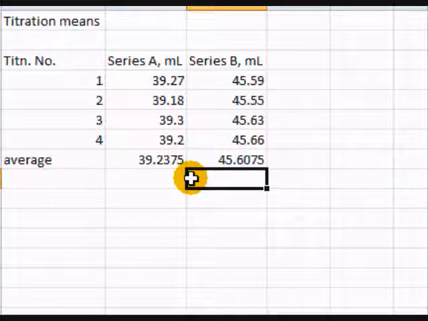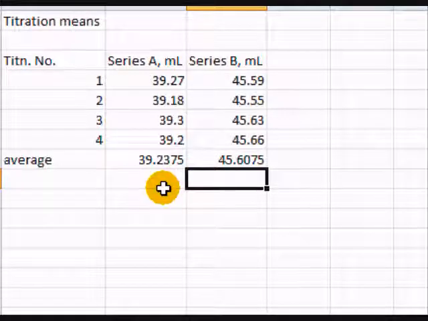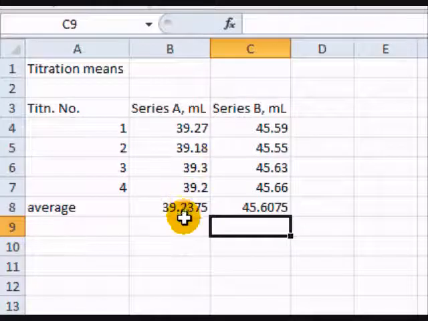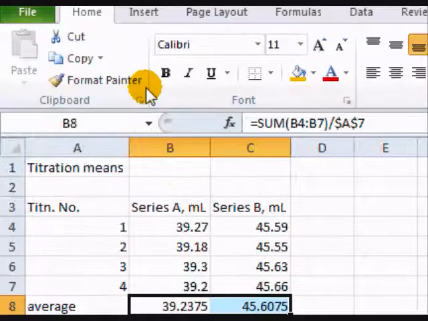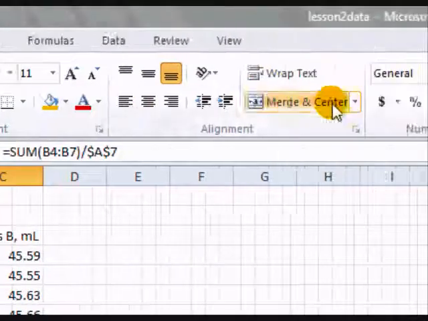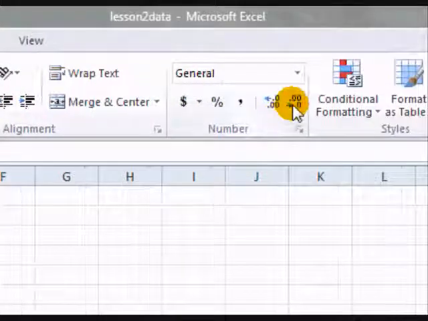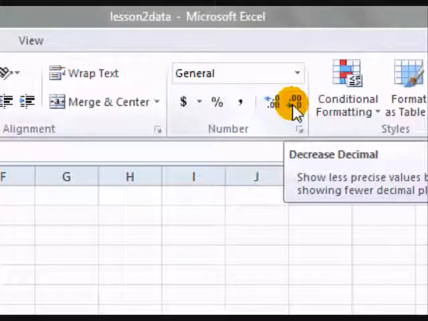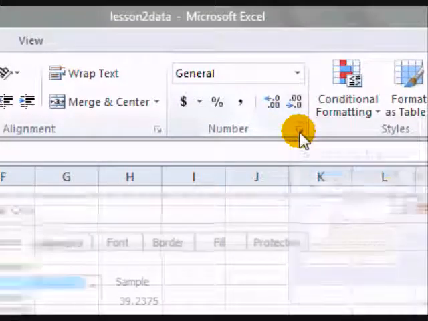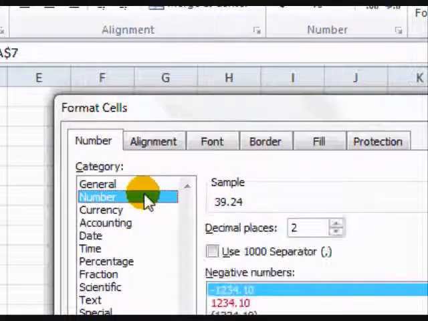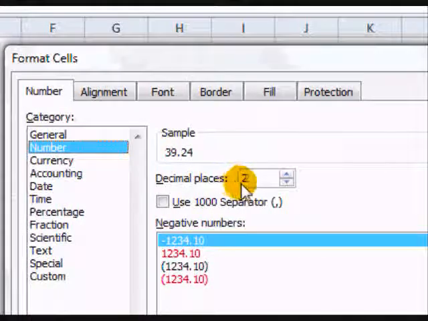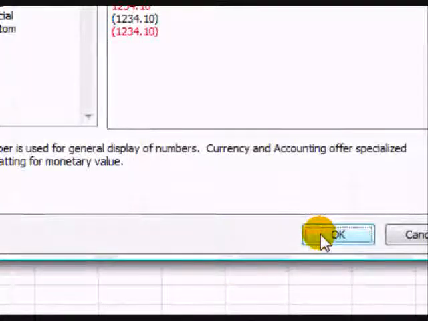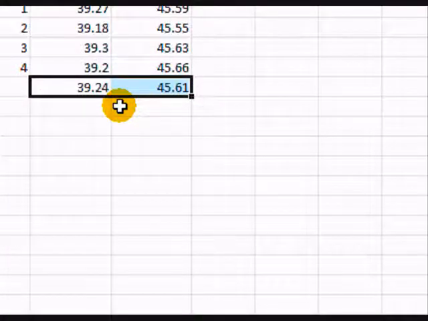We can see that Excel has calculated the average correctly, but in both cases we have too many decimal places in the averages than can be justified by the original data. To fix this, highlight the two averages, and in the Home tab, go over to Number, and you can decrease the decimal places by clicking on this button here, or you can click in the bottom right hand corner, select Number, and choose the decimal places you want here, which is 2. So we just click OK. Now the digit problem is removed and Excel has rounded the numbers correctly.